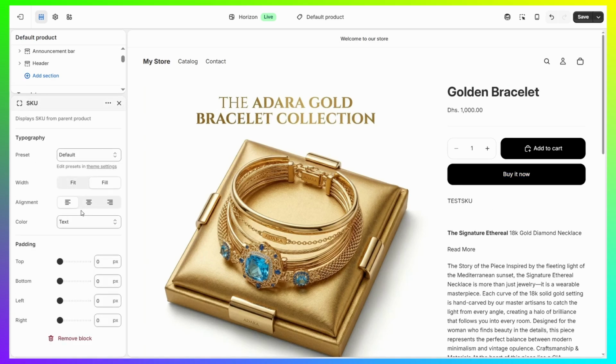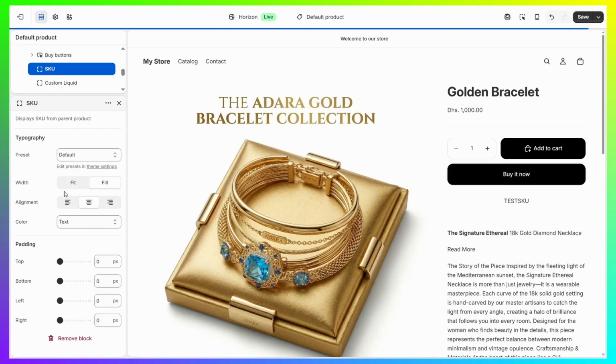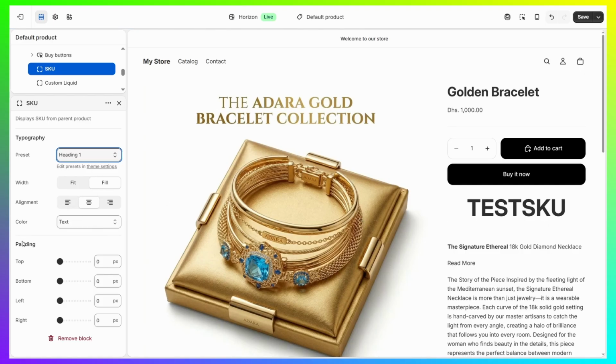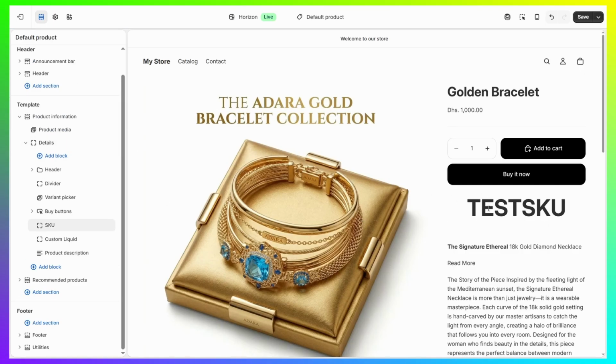Now, if you click on it, you also have more options here, like fit, alignment of the text, and if you have different presets like heading and so on, this is also completely up to you. So this is pretty much how to showcase the SKU on your product page in Shopify.